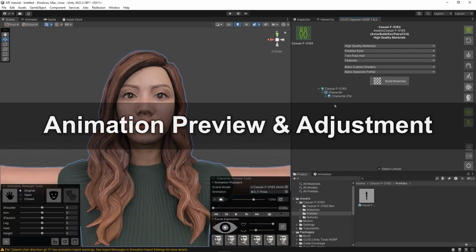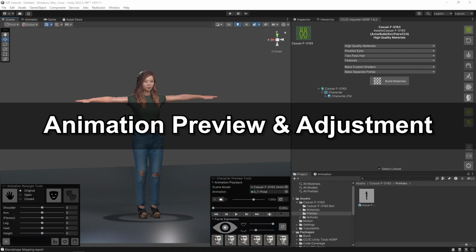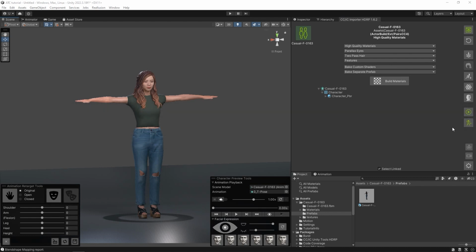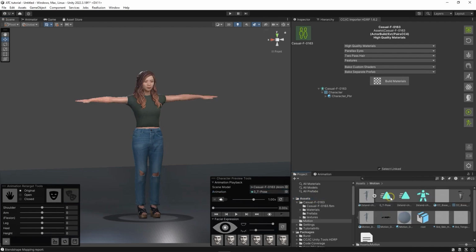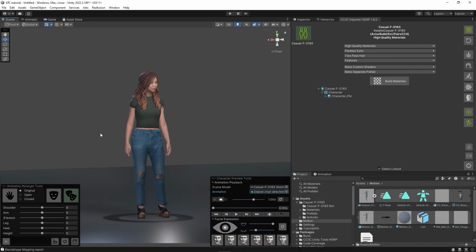Now let's move on to Animation Preview and Adjustment. You'll find icons for Character Preview and Animation Retargeting tools on the right as well. In the Character Preview window, you can select your desired model, as well as preview animation, not to mention drag and drop motions from your asset folder. You can play back to preview the results.